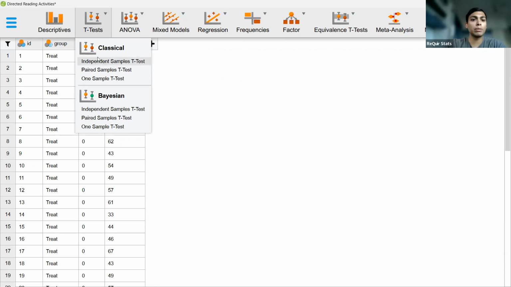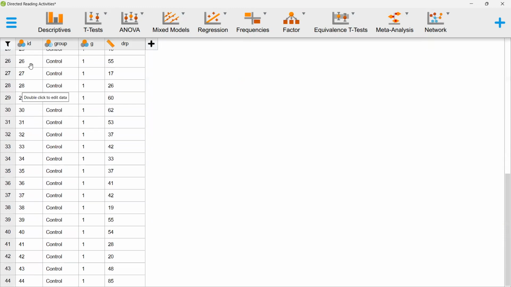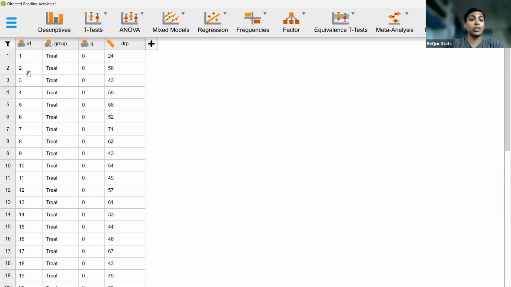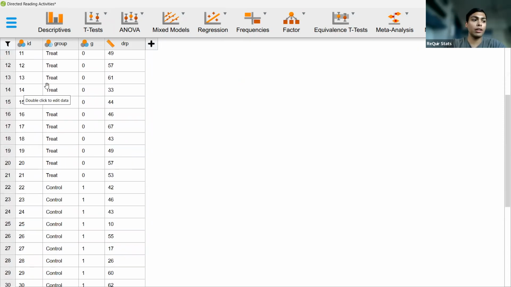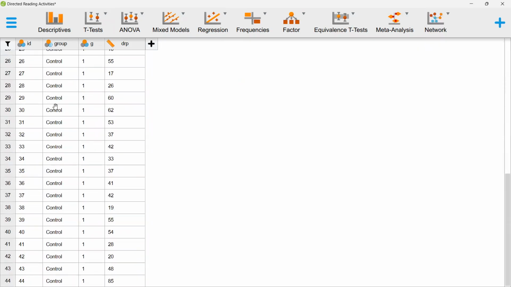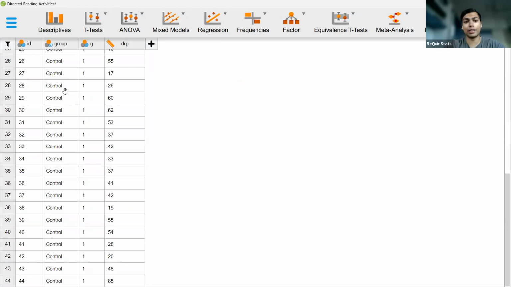So what is the difference between independent samples t-test, paired samples, and one sample? So independent samples t-test is when all of these individuals are different. So individuals in the treatment group are distinct and individuals in the control group are distinct.